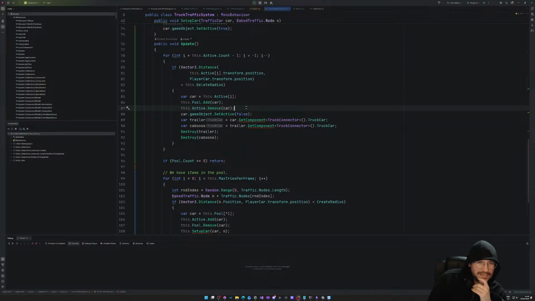I don't use i again though. So after I do this one, let's put an i minus minus to bring the count back, to bring the i back down a little bit. Now active is a list. Okay. We'll add remove. We set the car active is false. Yeah, when we're deleting it.